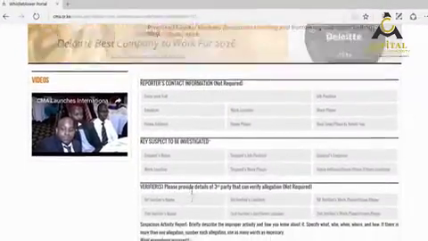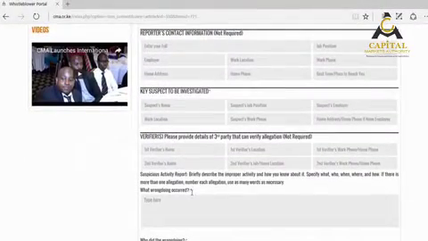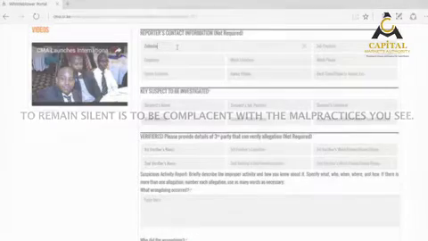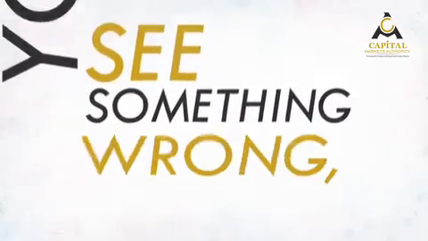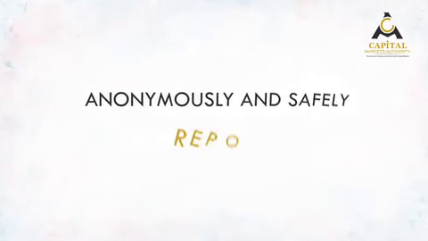As a whistleblower, you are at liberty to share your contact details or remain anonymous. We assure you that the Whistleblower Portal is safe and anonymous. To remain silent is to be complacent with the malpractices you see, so do not hesitate to report to the authority. If you see something wrong, anonymously and safely report.